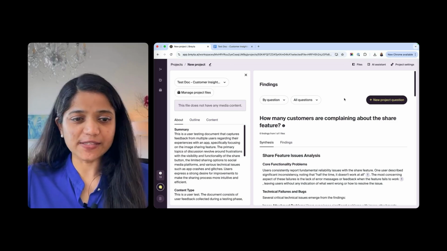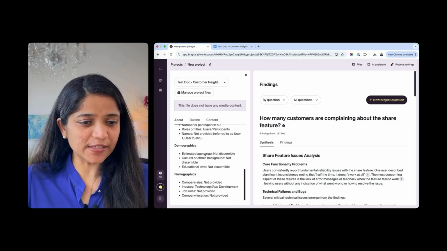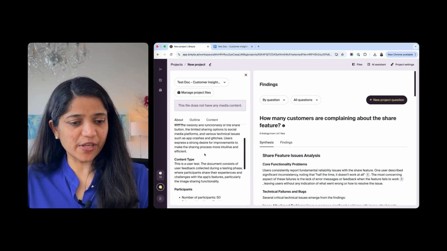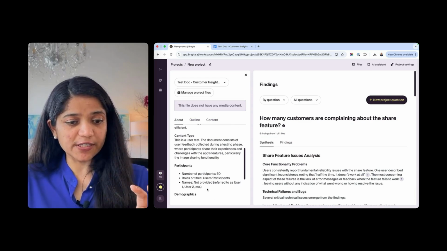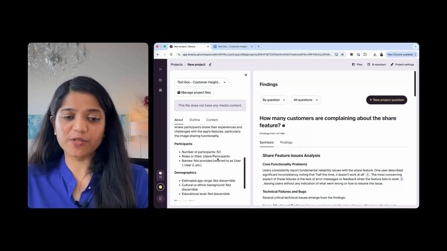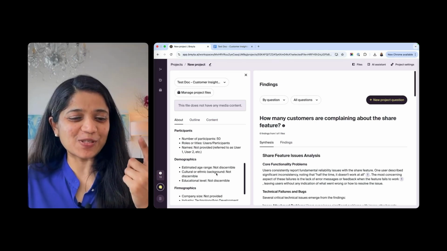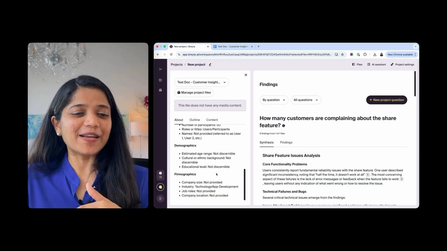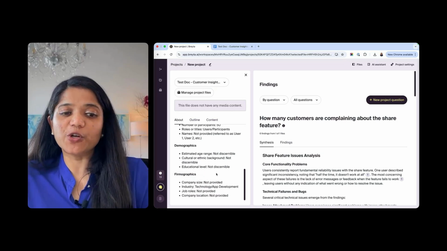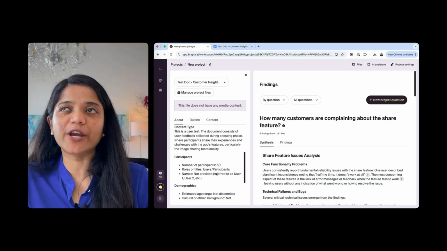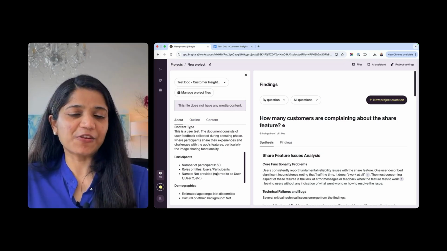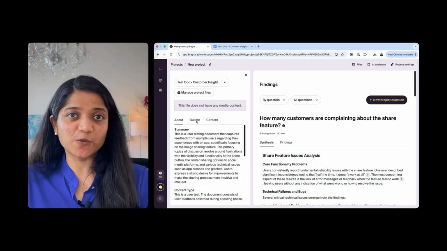When I click on files, I see my files here on the side. The files also have a summary, and it tries to give you the content type, and it tries to give you participants. So the participants number 50 is correct, but we do not have names for the participants. I label them as user 1, user 2, user 3. But if you have more information, this is what you would do: demographics, firmographics. You will try to understand your user base and your audience. And so that's what you get to see in the about.